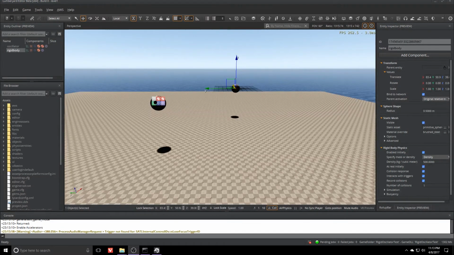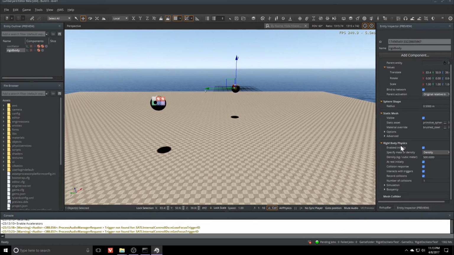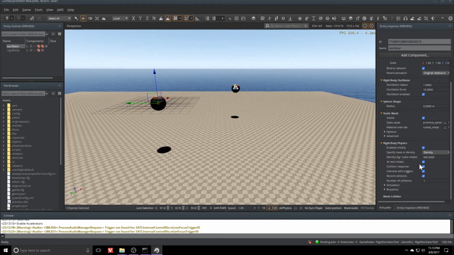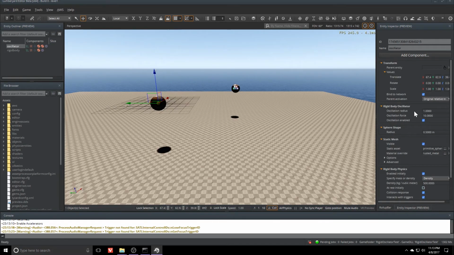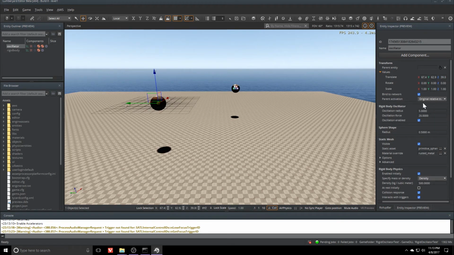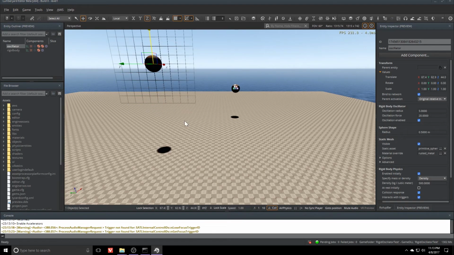One last thing before we do test on both of our component entities. So let's start with the rigid body. Down in rigid body physics, let's untick at rest initially. Jump to the oscillator. Do the same thing. Then on our rigid body oscillator, let's set that oscillation radius to say 5. And let's set the force to maybe 20. See what that looks like. We'll also shove this guy up just a bit there.